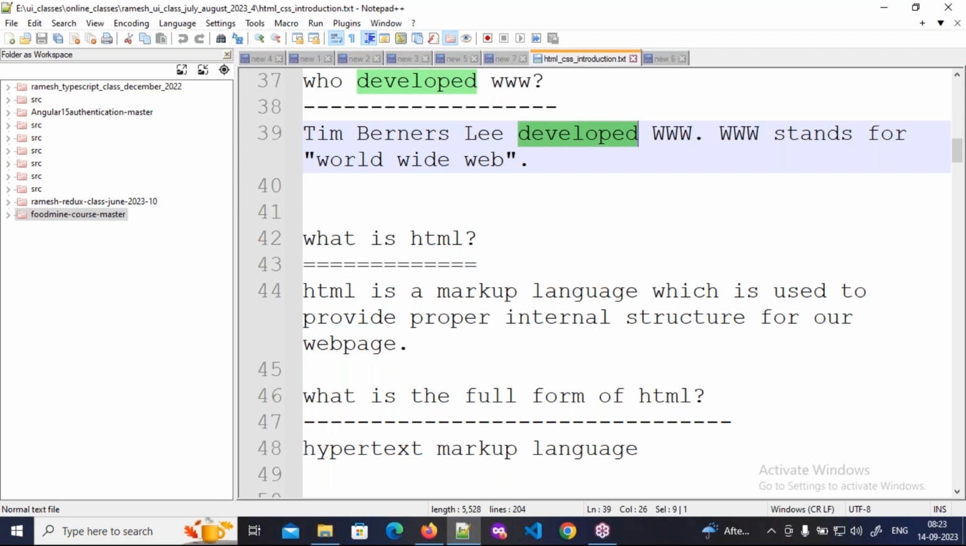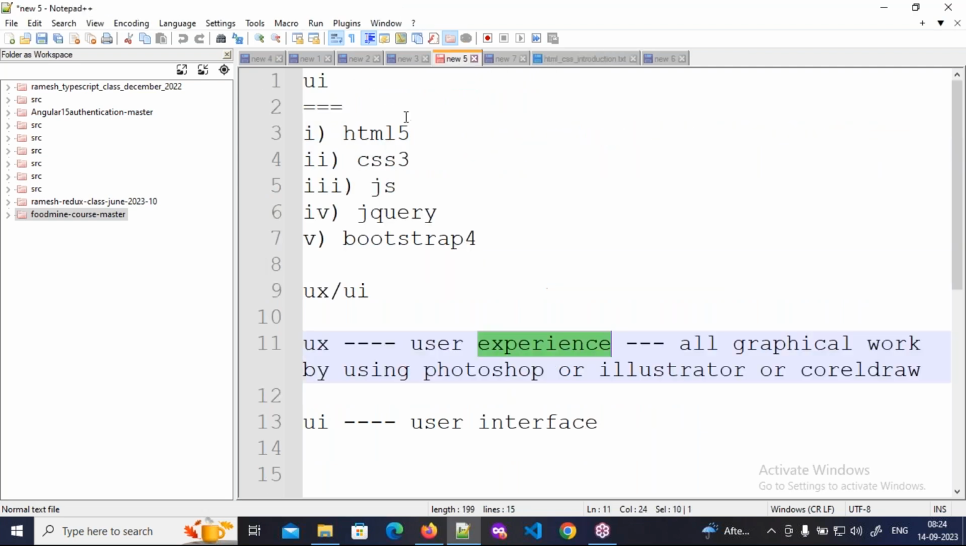So in this course, which framework? Sriharsha, this is UI technologies only. In this course, I'm not teaching any framework. That is a separate course. Yesterday, somebody asked about Angular and React, that's why I'm giving this information. As a part of this course, I'm not teaching them. In this course you will get HTML5, CSS3, JavaScript, jQuery, and Bootstrap 4.